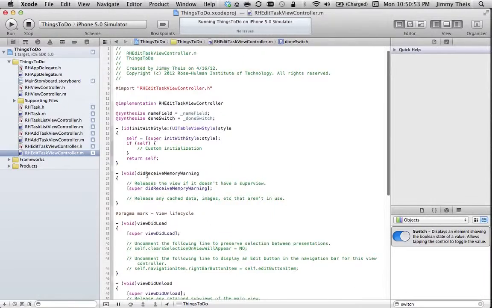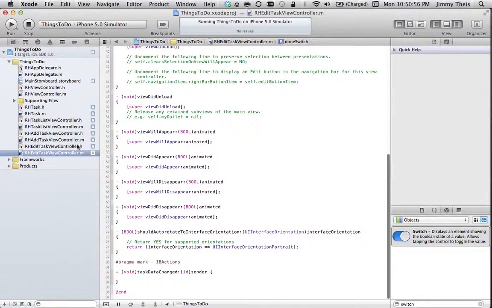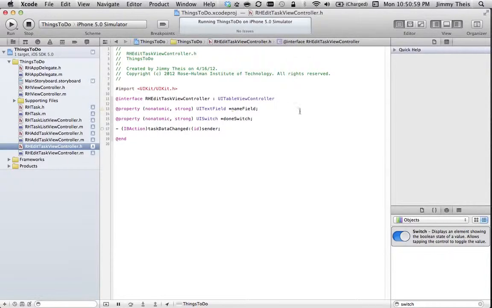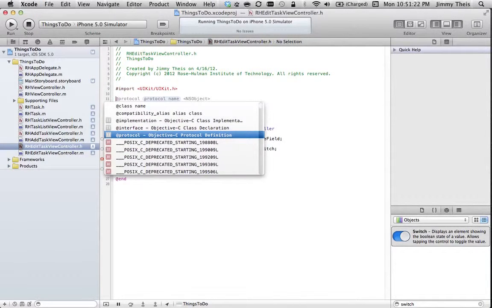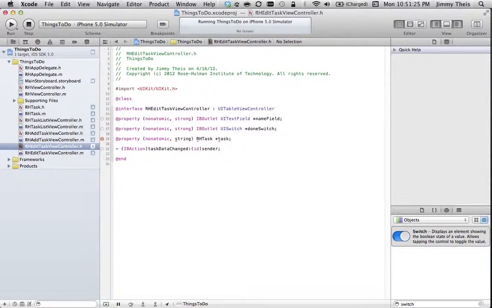All right. We'll also want this edit task view controller to have a task. Actually, also, we need to make sure these are both IBOutlets so we can hook them up in the interface builder. And then we'll make one last property for our RHTask. And we're not going to import RHTask, we'll just make mention of it here. And we'll need to synthesize that as well. Oops, strong.